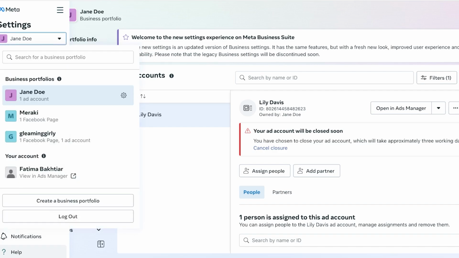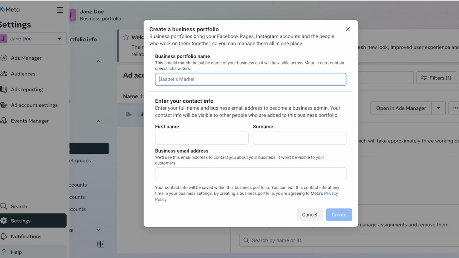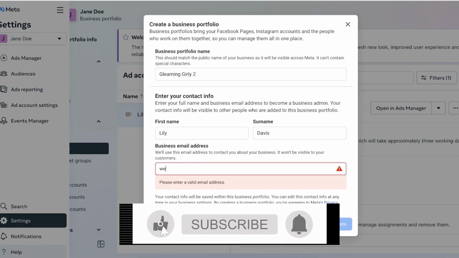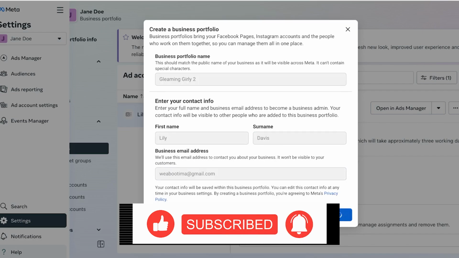And I only have one Facebook account, but 3 different portfolios. Click on create a business portfolio and name your portfolio. Let's say this is going to be a second version of my business portfolio. And after that, we are going to put in our Gmail and then just click on create.